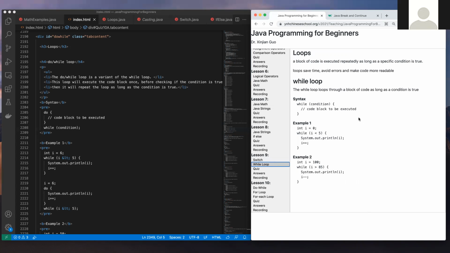And the while loop, the syntax is the keyword while, and then this is not an expression, this is a condition. Normally it's either true or false. If it's true, it runs the code inside. If it's false, it just leaves this block and jumps to the end of the code.